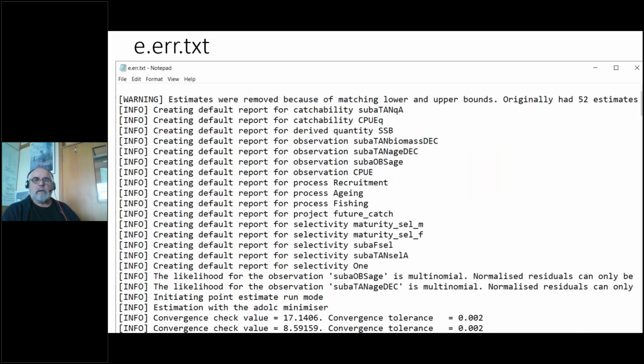So let's have a look at a couple of the files that would have been generated. So here's the error file. It's e.er.txt, and this is the start up here. It gives you a warning that some of the parameters had upper and lower bounds that were equal. That means they're not being estimated. And then it tells you all about these reports that it's generated.